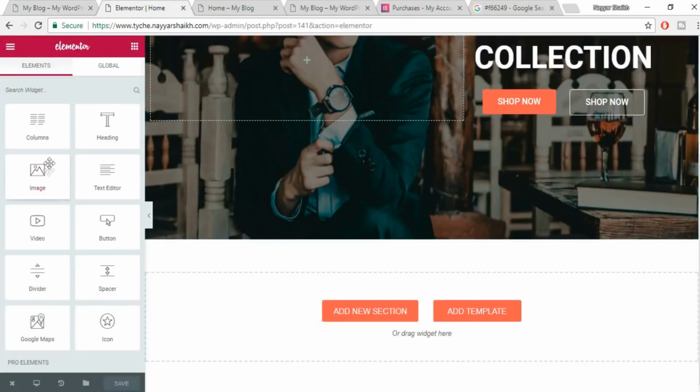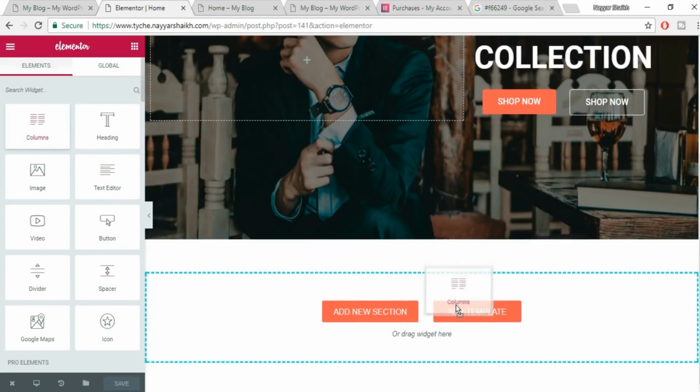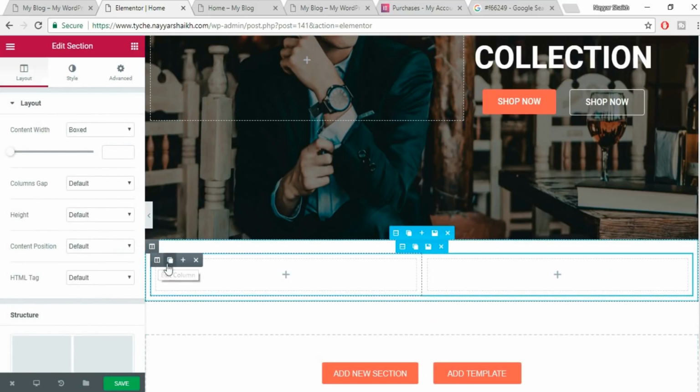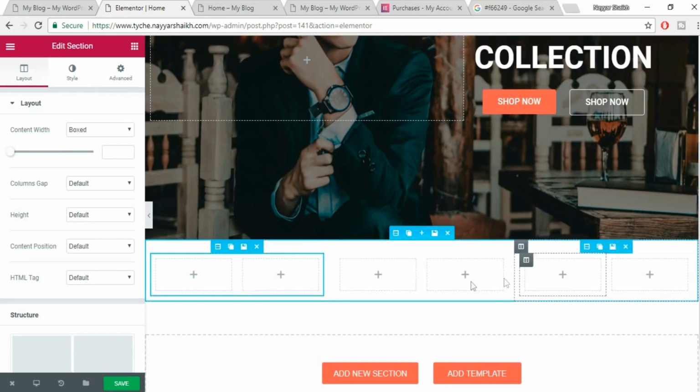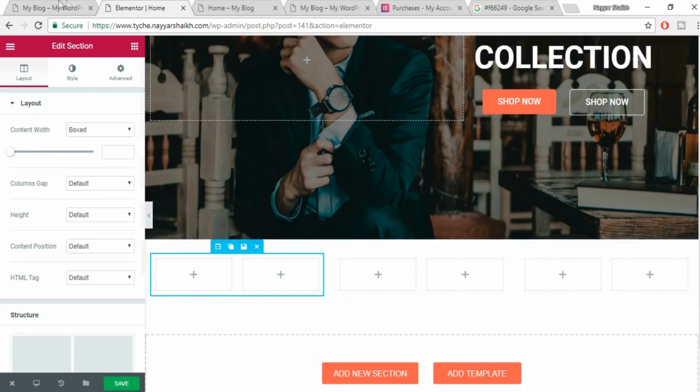Again, come back to this page. And for that, first we'll need 3 different columns. So I'll drag this column and put it under this section, and I'll click on this button which says add column and a duplicate column. I'll duplicate this column 3 times. Okay, so here as you can see, I have 1 column, 2 column, 3 column, and under each column we have 2 different columns. So that is what we want.